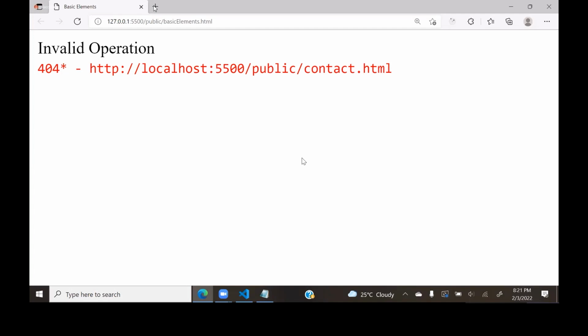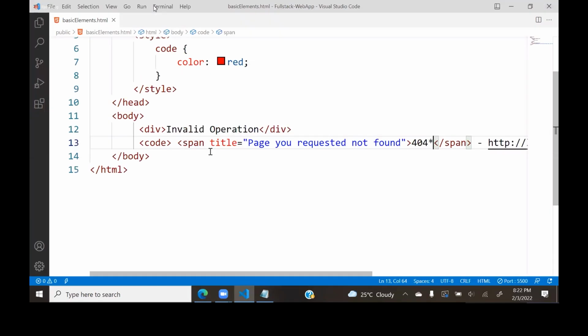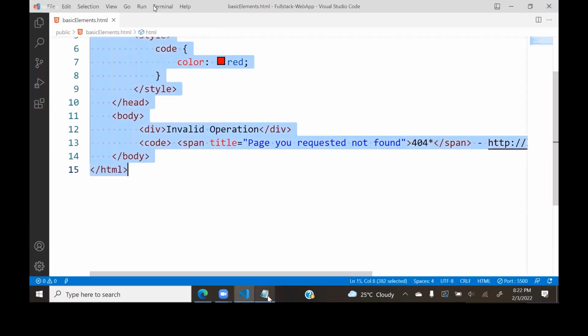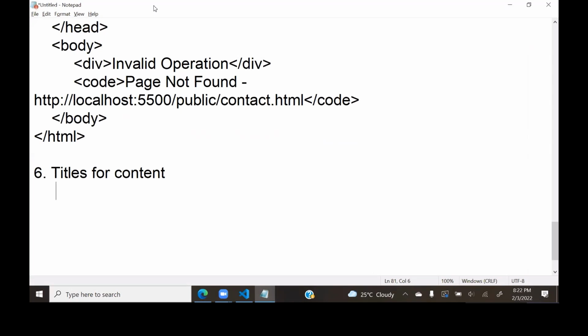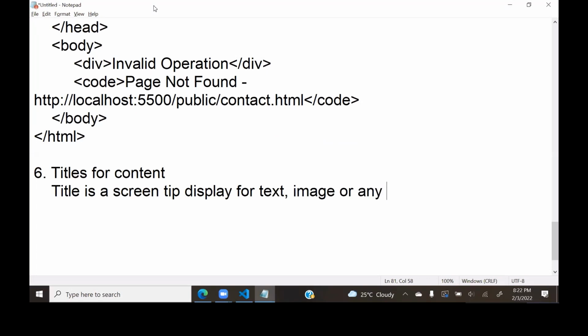People who already know HTML know this in a different way. They call these abbreviations or acronyms. There are some other points, but in the new versions of HTML it is simple title. Earlier there was a lengthy other concept. Earlier people had to use it like this. This is modern, I will copy this here. Title is a screen tip displayed for text, image, or any graphic. You can use it anywhere, text, image, or graphic.